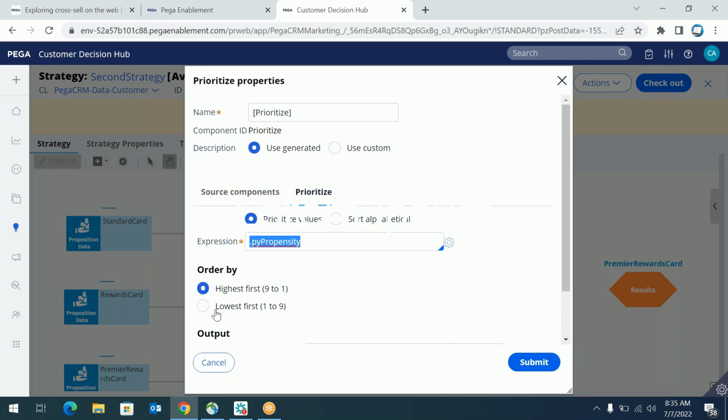Then when you are sorting, whether you want to sort ascending to descending or descending to ascending, that is, whichever is the highest propensity, you show them first, or whichever is the lowest propensity, you show them first. Which one you want to do? I want to give more propensity offers, right?